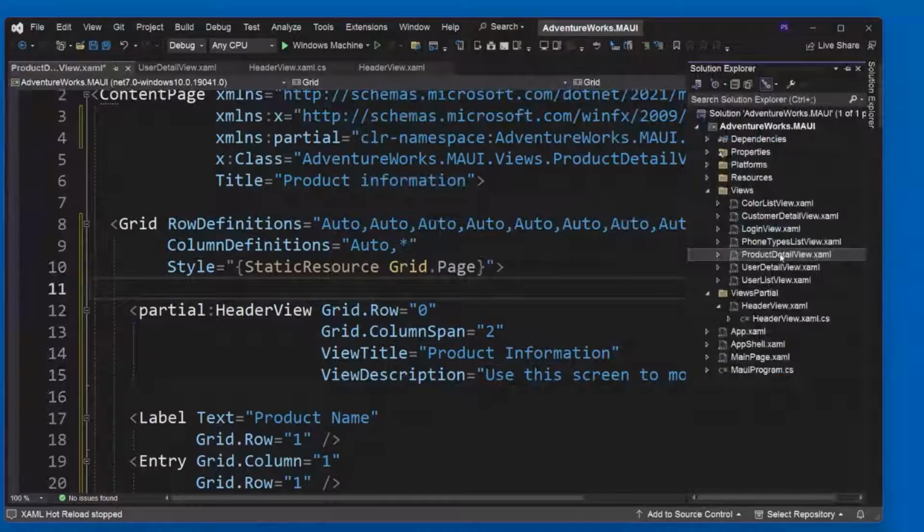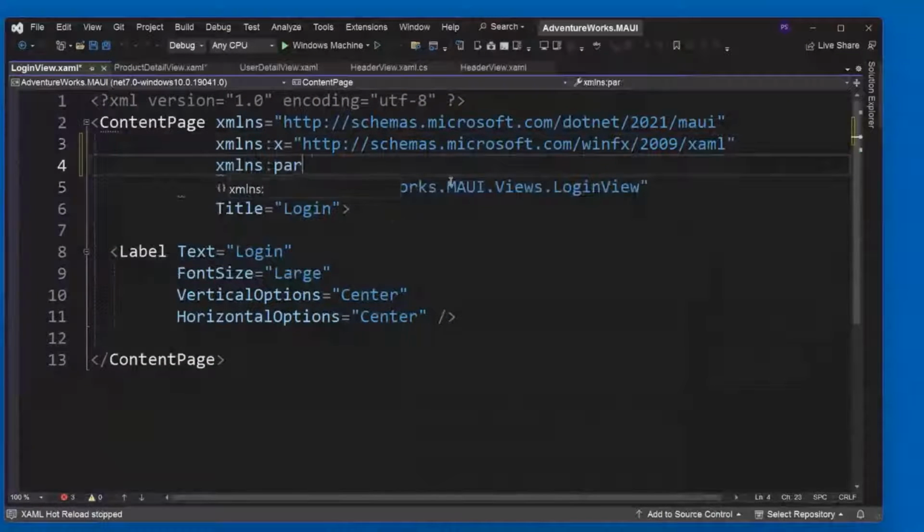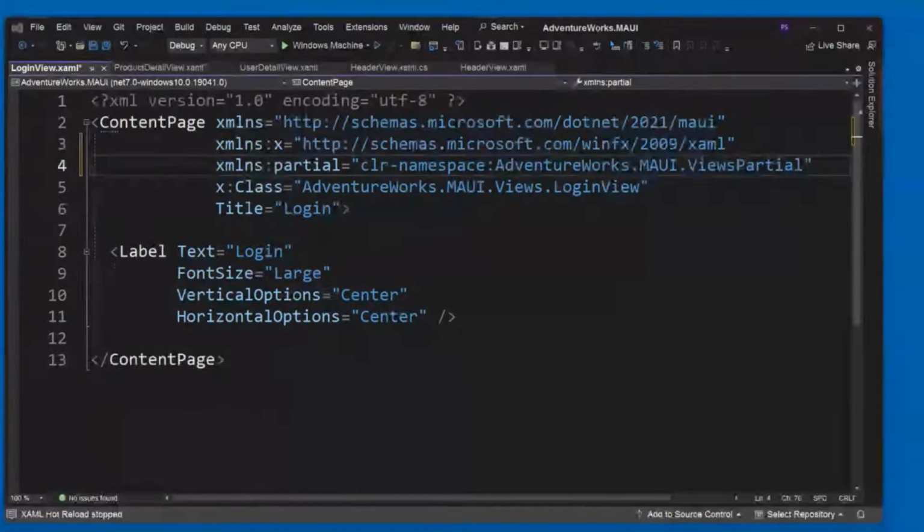Let's do one more. Let's do our login view. So again, I would do the XML namespace, partial, works.views, partial. That's the one. Great. Make sure you get the right one. There are a lot of namespaces that will come up there.